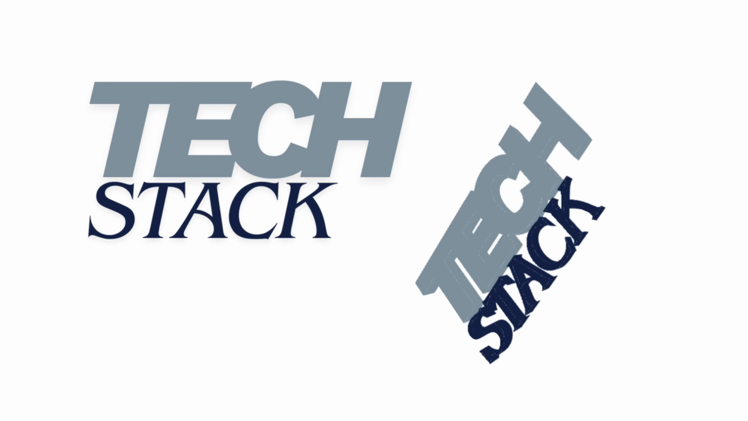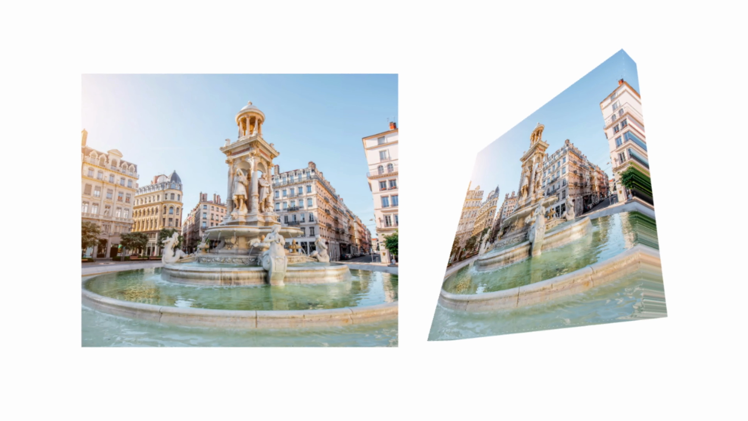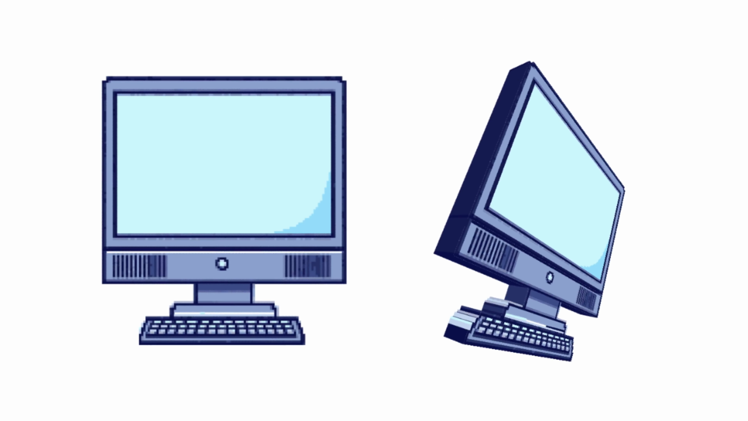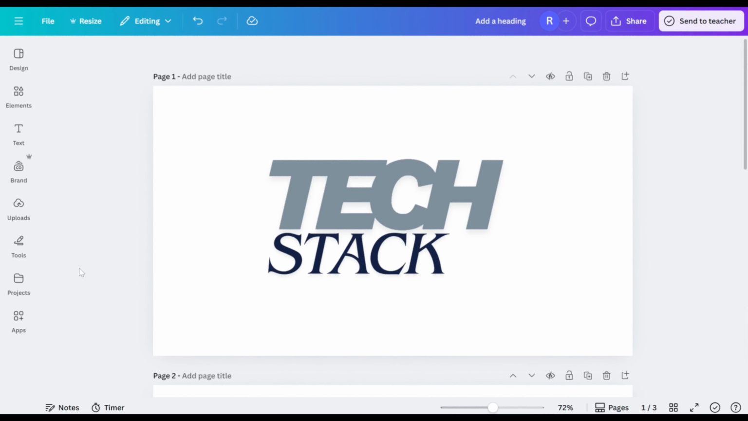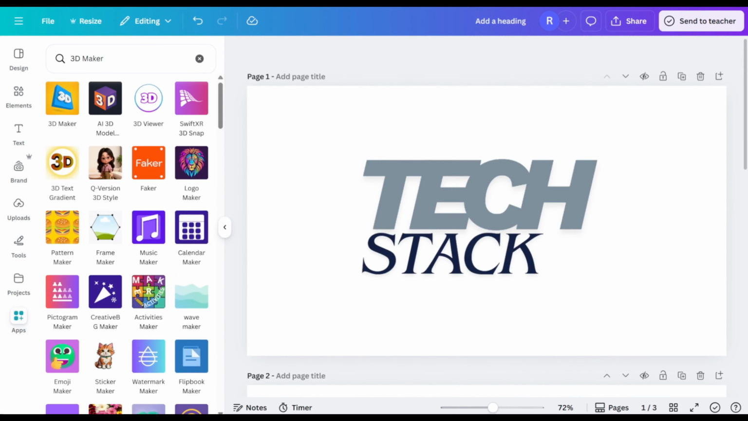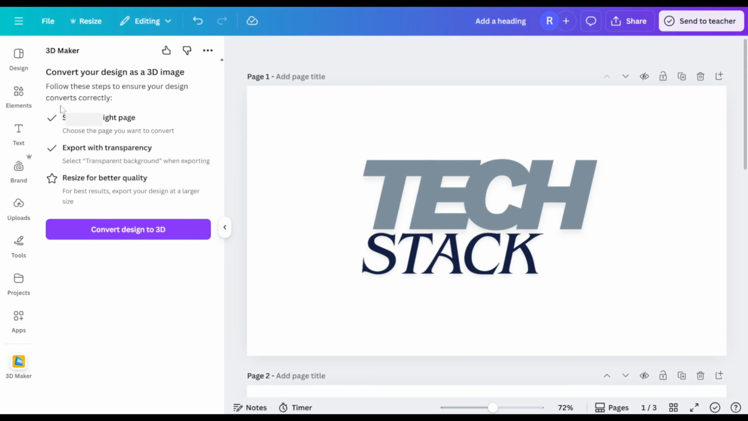Here's how to convert any element into 3D in Canva. Install the free Canva app called 3D Maker by searching for it in the Apps section. Once installed, you can convert any text, graphic, or image into a 3D object.